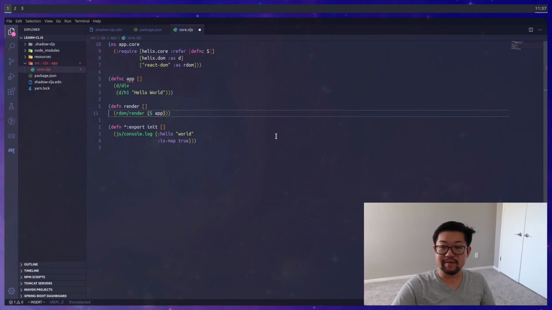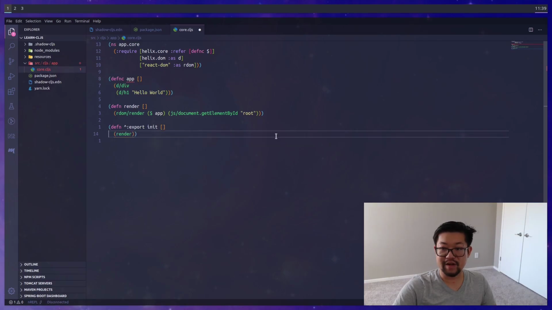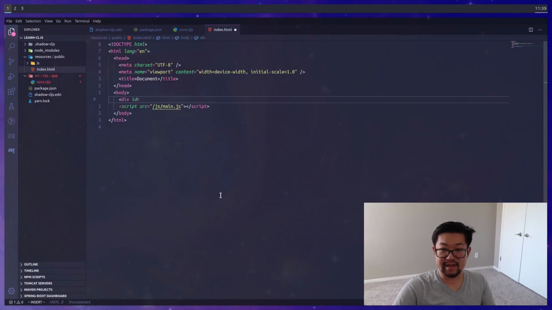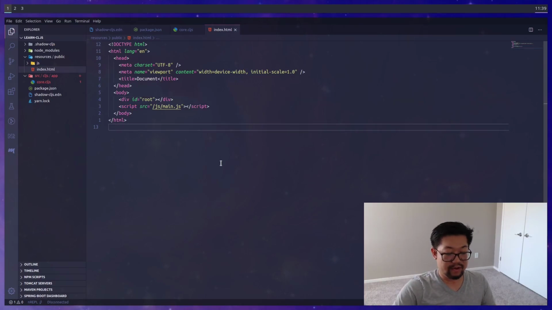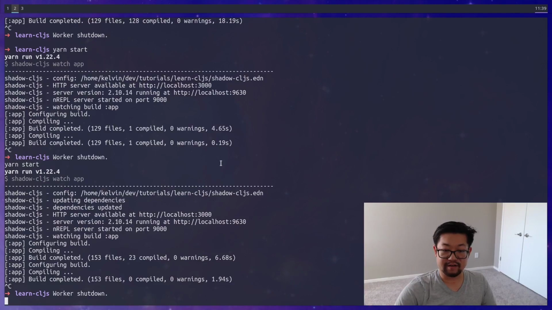The dollar sign macro basically renders the underlying Clojure version of the React component, and React DOM render needs an HTML element to know where we're going to render this. So we're going to add a div with the ID of root into our HTML so that this render function could actually work. And then we'll replace the init function to just call render. As mentioned, we'll need to add that div into our HTML with the ID of root. And now we can go ahead and restart our server.